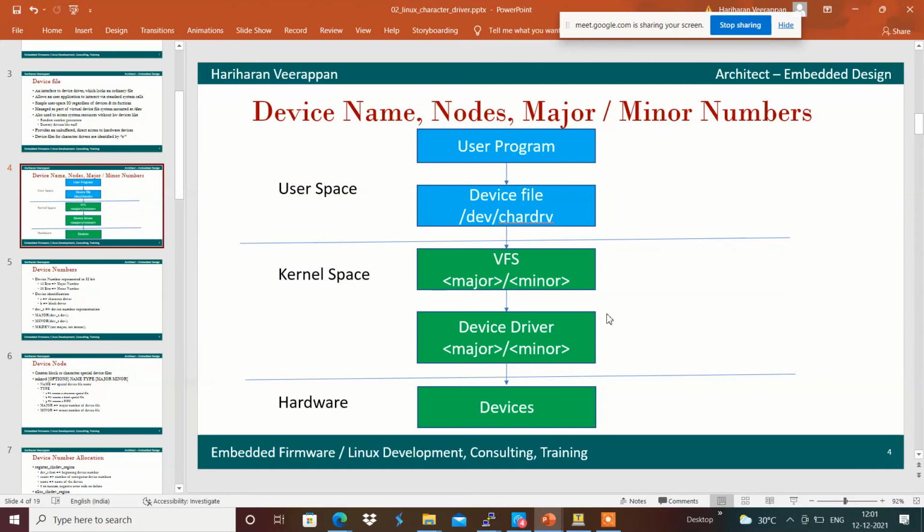Now we will see how we can implement a user space application, and how we can do the read and write accordingly.